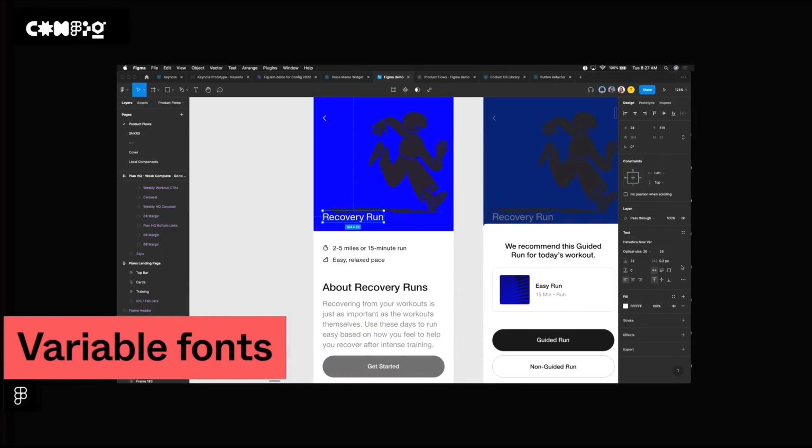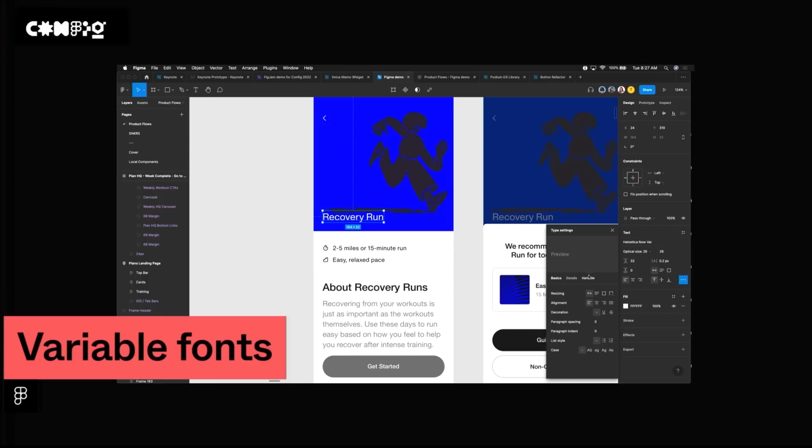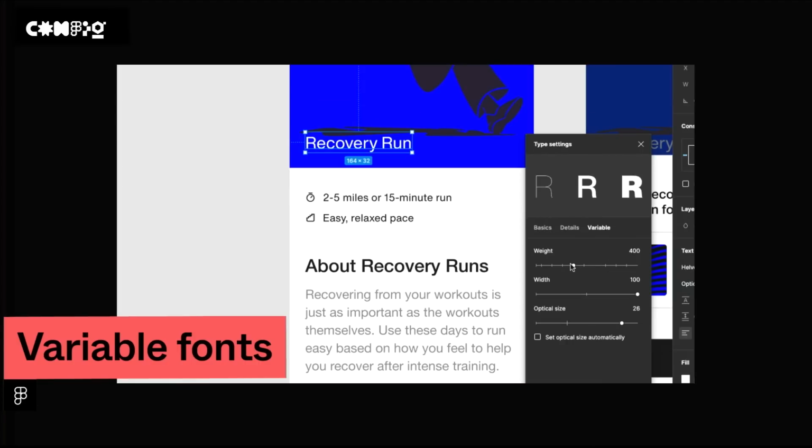Variable fonts are just so cool. And ever since they've come out, I've wanted them in Figma. So I'm really glad we are finally launching this feature. If we go into our type settings, I can switch over to variable. If I take the weight here, I can actually control the weight and just turn all the way from the hairline version to the extra bold version. And we can go from a condensed version all the way back to regular width again.